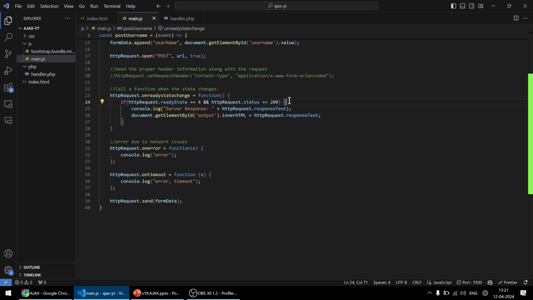in that case, we try to read the response received from the server. The response is available in the variable called responseText. We assign the responseText to the output span element. Some other callback functions provided by XmlHttpRequest are onerror and ontimeout.